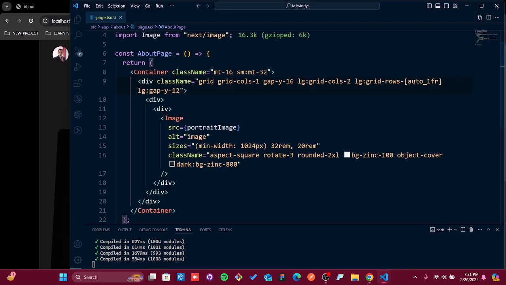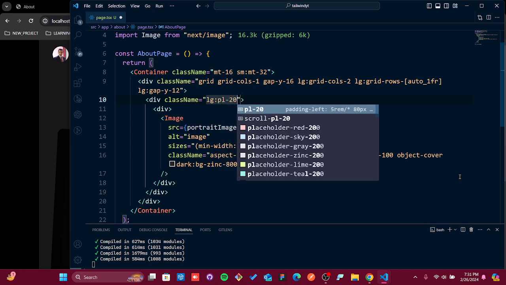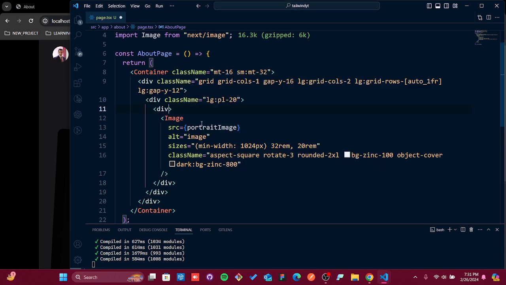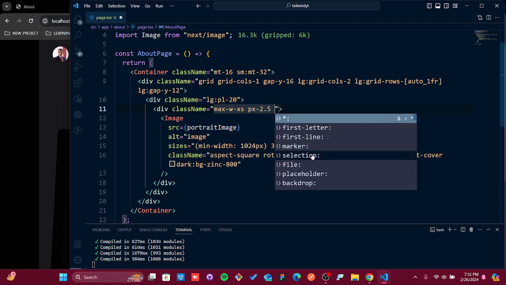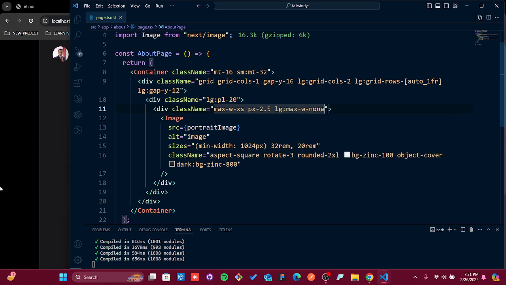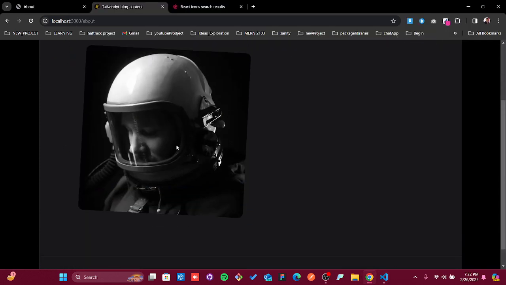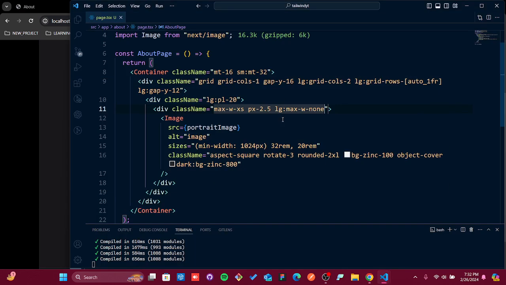So this will be the first, and also if I just come back here, put a class name, and that LG, it should be padding left of 20, and then also in that class name in the div, max width it should be XS, and PX going to be 2.5, and LG max width none. Okay, so now as you see, our image is coming in shaped, but now we need to inject those text over there.